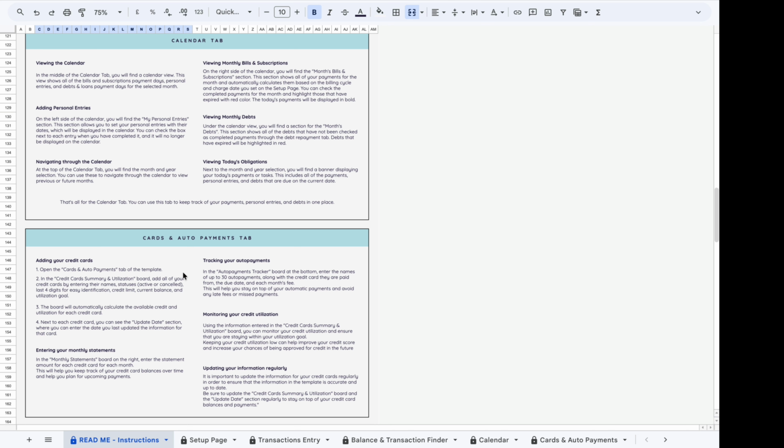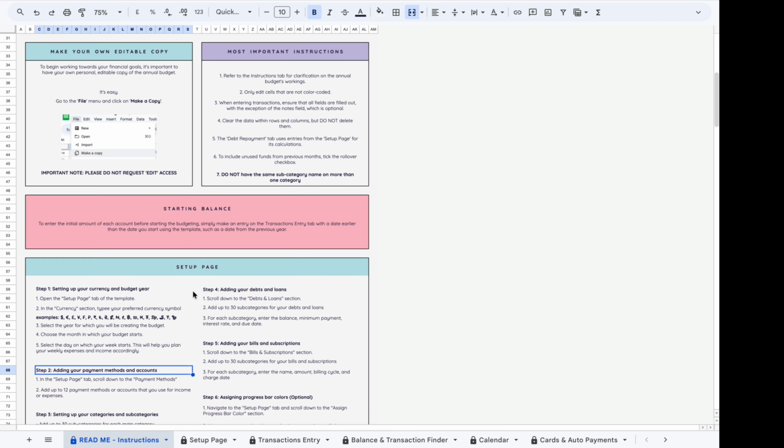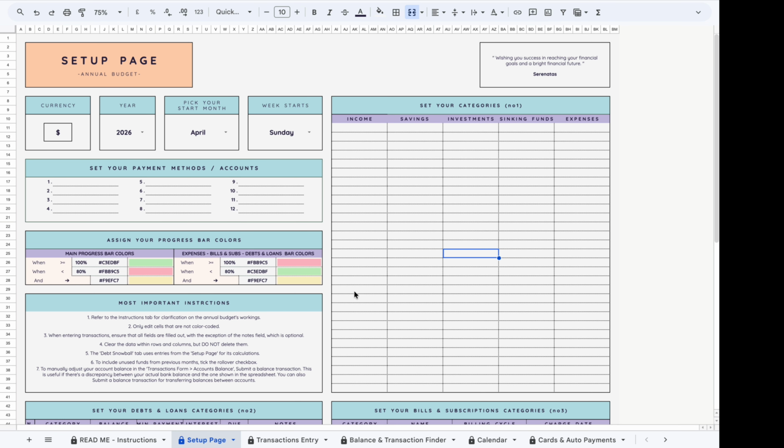Of course, as I said, you can contact me anytime if you need any clarification or you have any issue or you need support. So after taking a look into the instructions tab, the first thing you have to do is to come over here on the setup page. It's the first tab where you practically submit all your details.